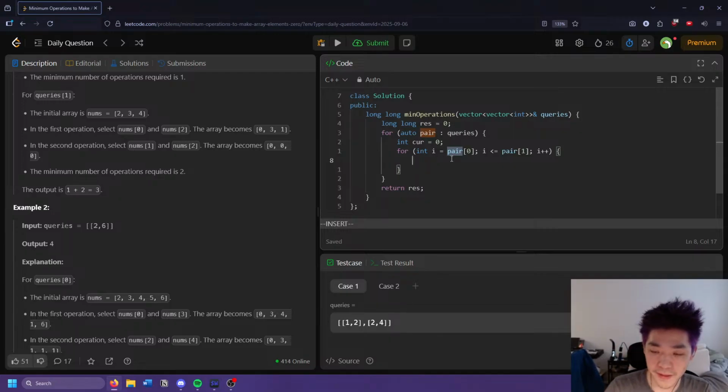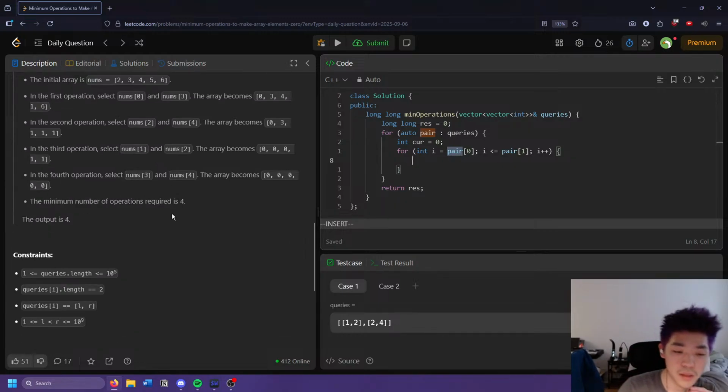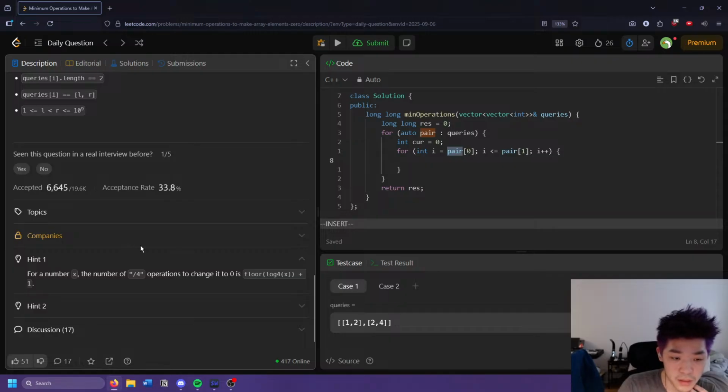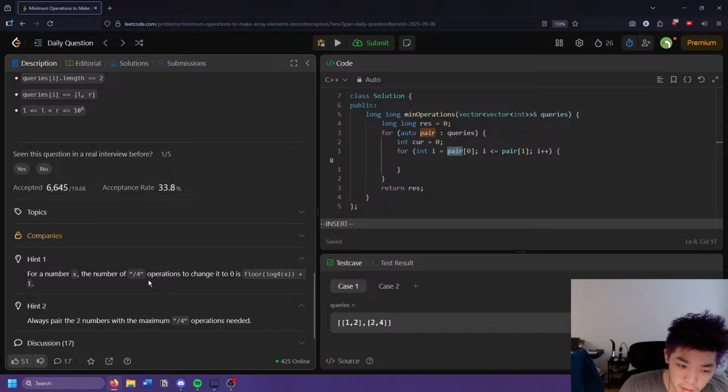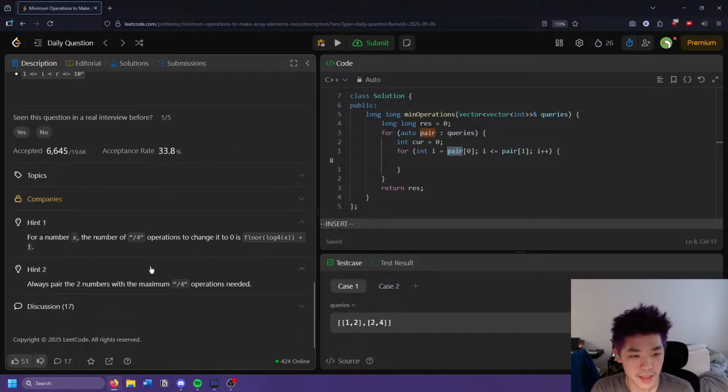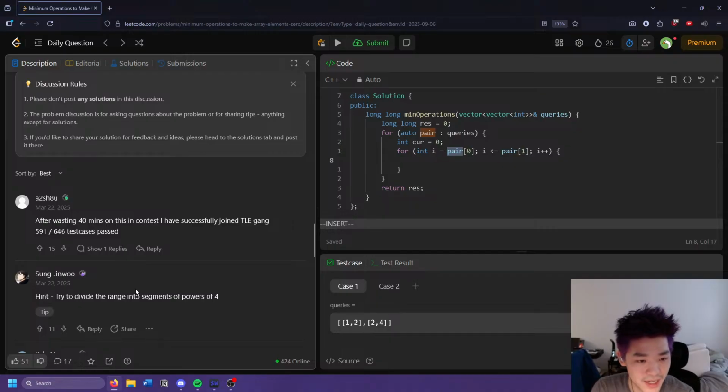I am staring at this problem, and I don't really know how to make it fast, or how to do it properly. I'm gonna pop a hint. Okay, I guess that makes sense. That doesn't really do a whole lot.